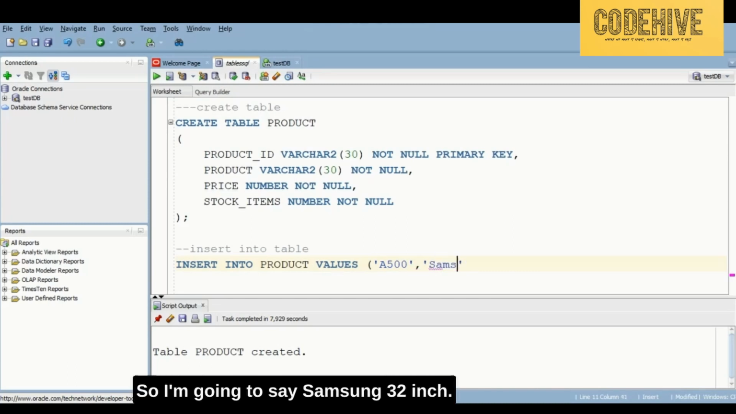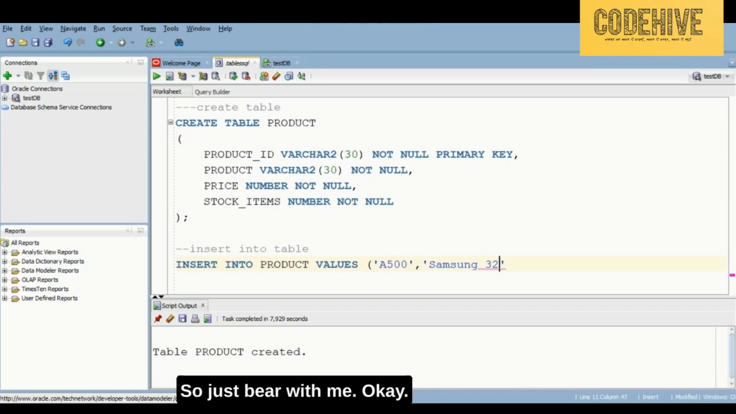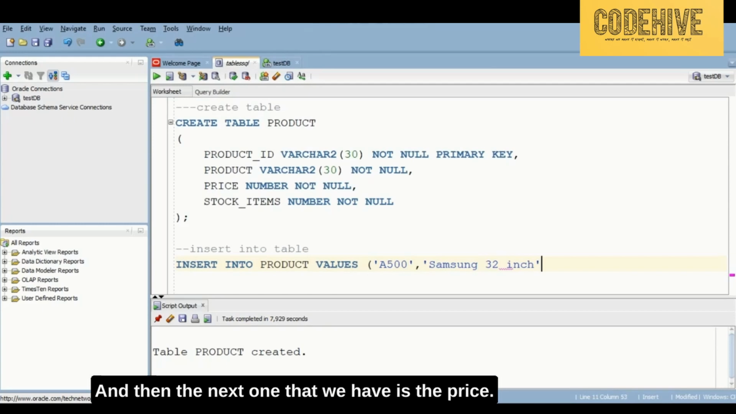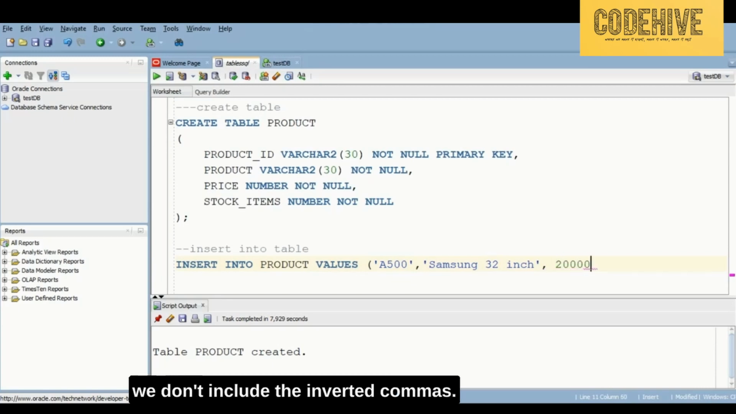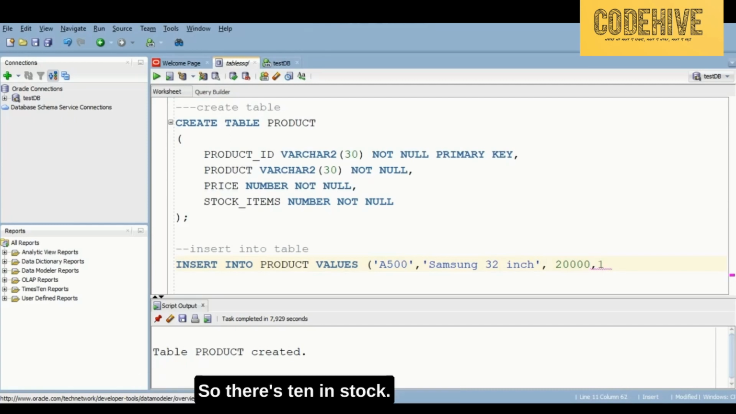So I'm gonna say Samsung 32-inch. I'm just making up values, so just bear with me. Okay, and then the next one that we have is the price. So it's a number. Okay, so if it's a number, then we don't include the inverted commas. Okay, and then the next one is stock items. So there's 10 in stock. Okay, so that's how you insert.